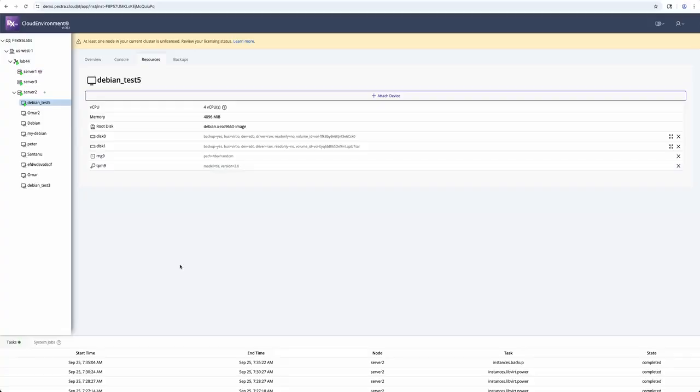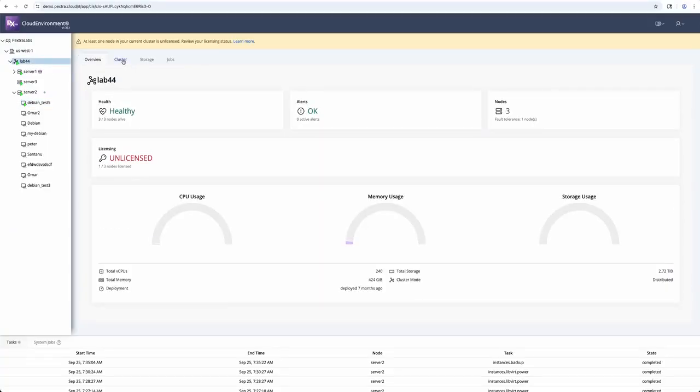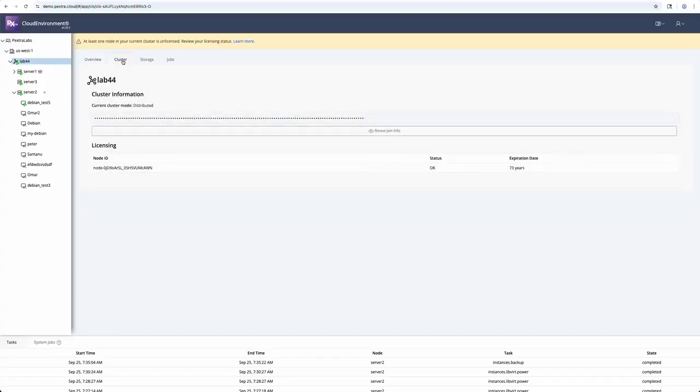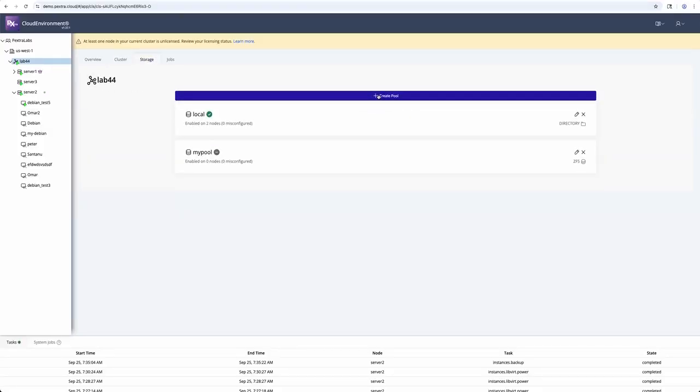Now I'll show an example of managing pools. For that, I go to the cluster level, which is the lab 44. So you can see the lab information about this cluster here, and the cluster information in short also mentioned here. I now can go to storage and create a pool.